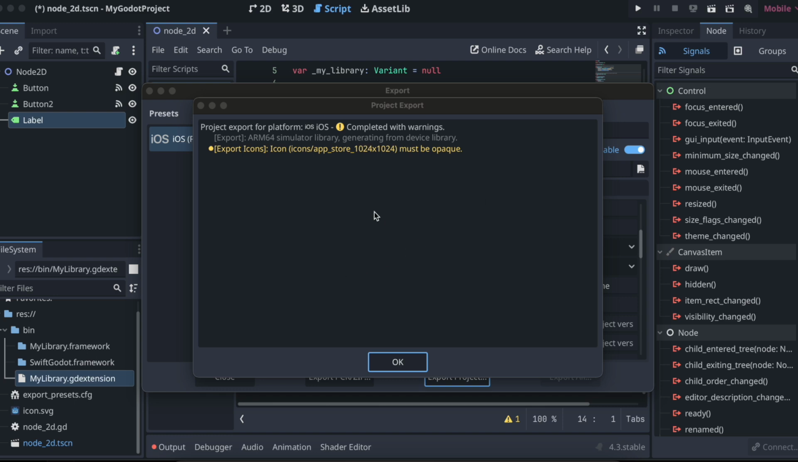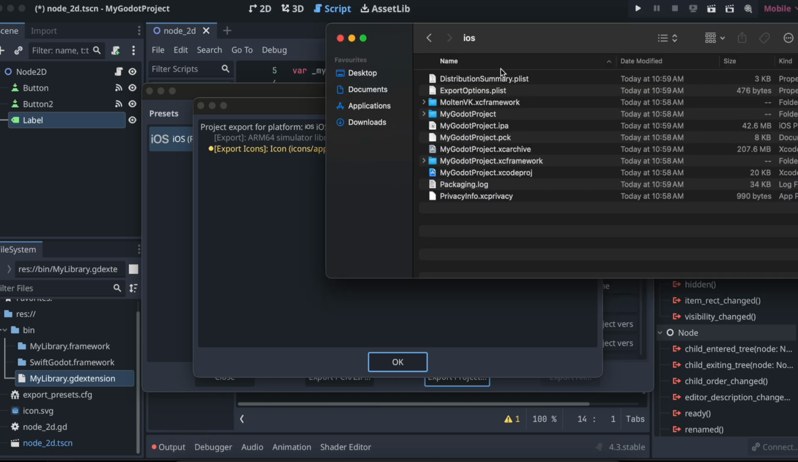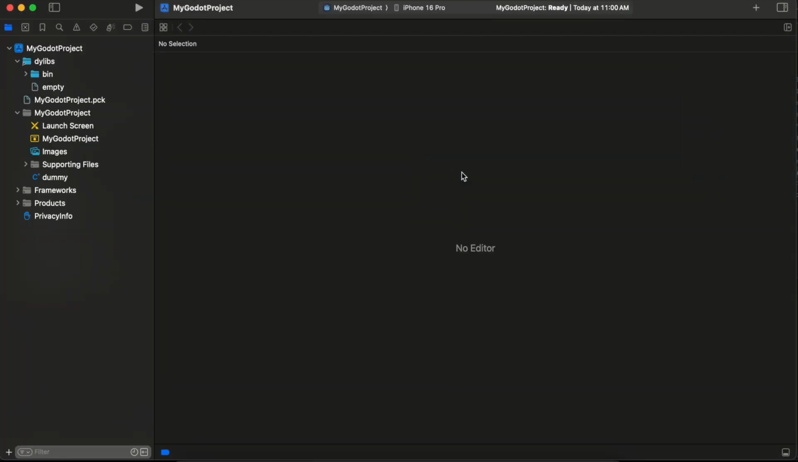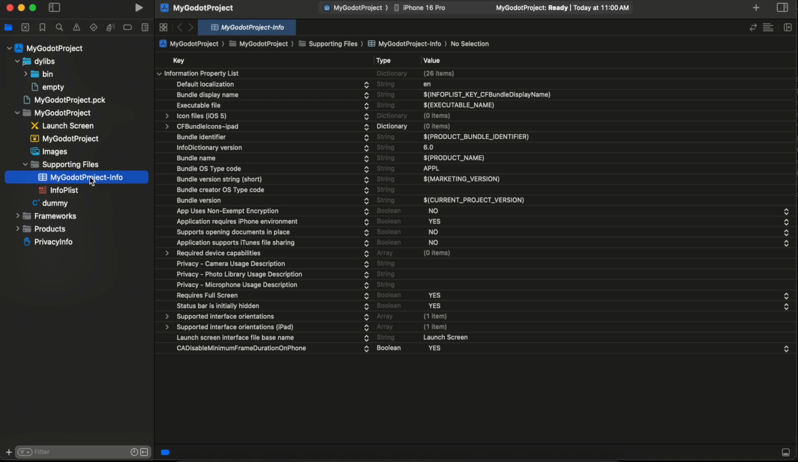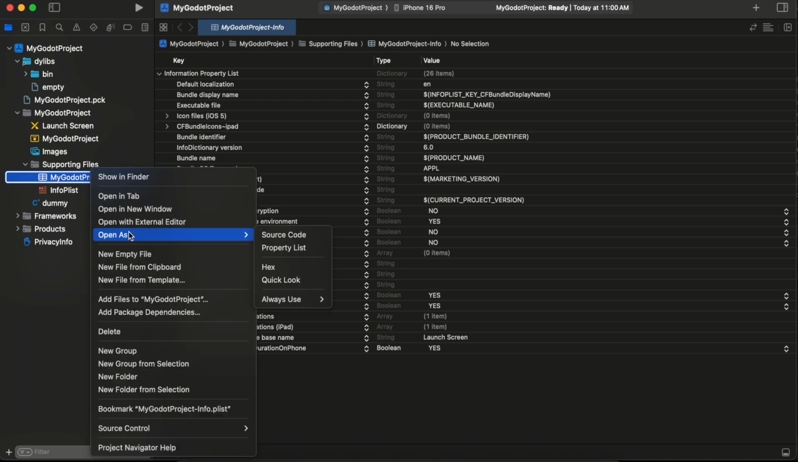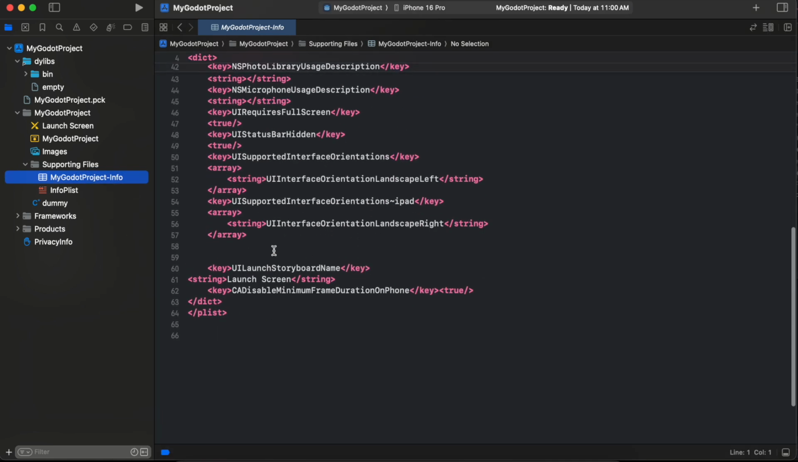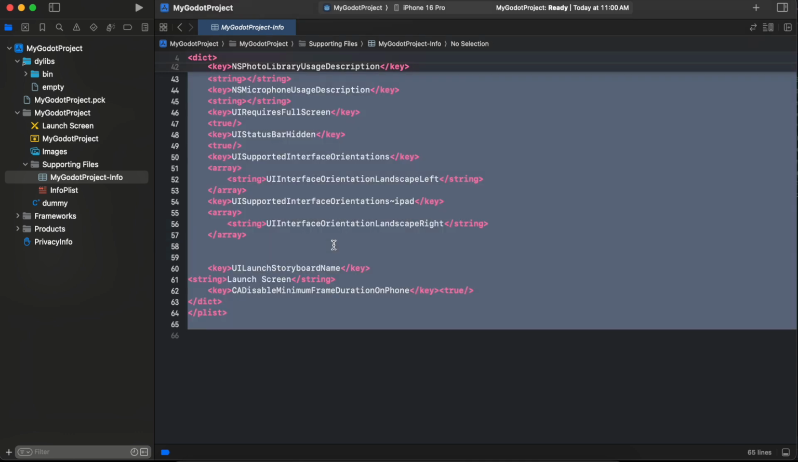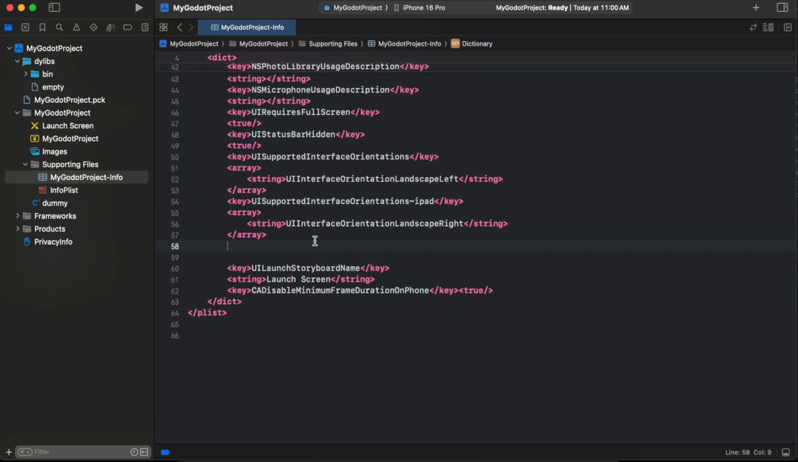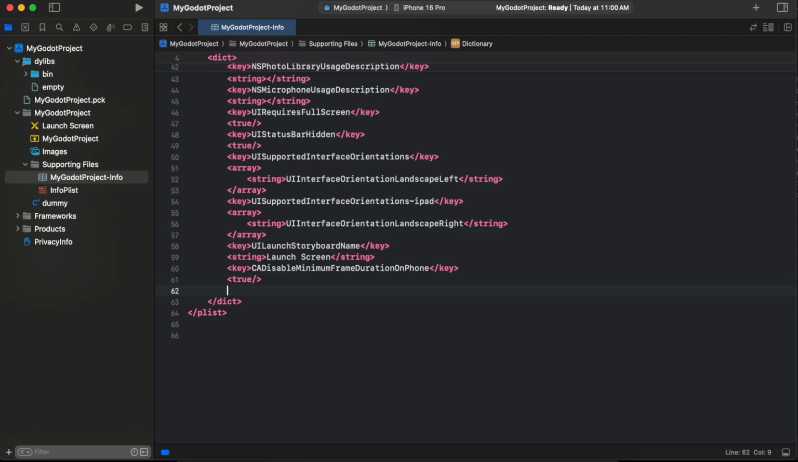Once our project has been exported, you just go to your iOS folder and double click on this .xcodeproj file. It will open inside Xcode, and then we will have to go to our supporting files, right click on this particular file and click Open As Source Code. So you will see something like this. Now I will indent it properly, move this to the bottom, and remove this unnecessary space as well. So yeah, it will look something like this.